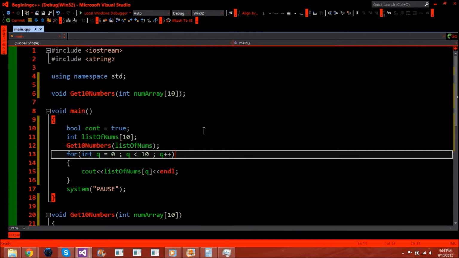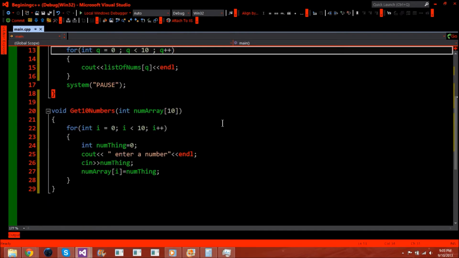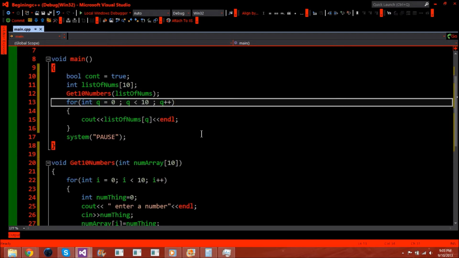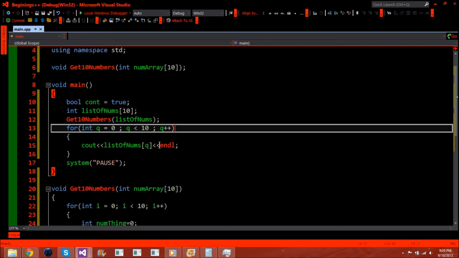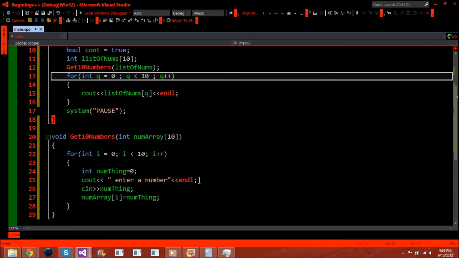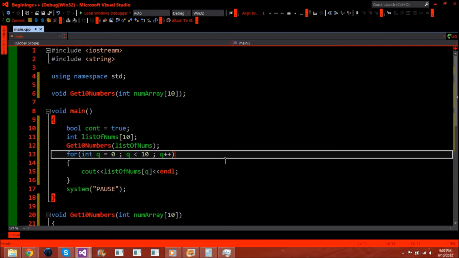Now, why would you want to do this? Well, for one, modularity of code. One of the big things that C++ allows us to do is we write something once, and then we use that. We can use that a million times. Okay? So, you know, instead of having to write a for loop that takes in 10 numbers a million times, we can write it once and then call this.